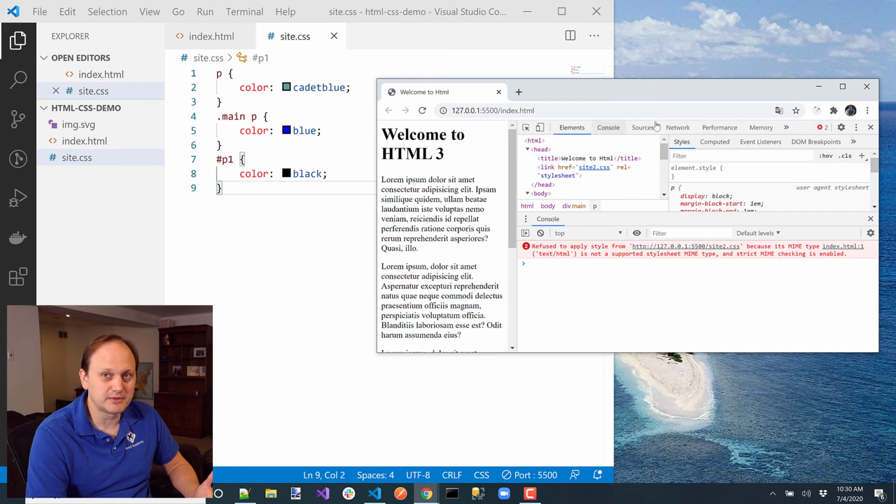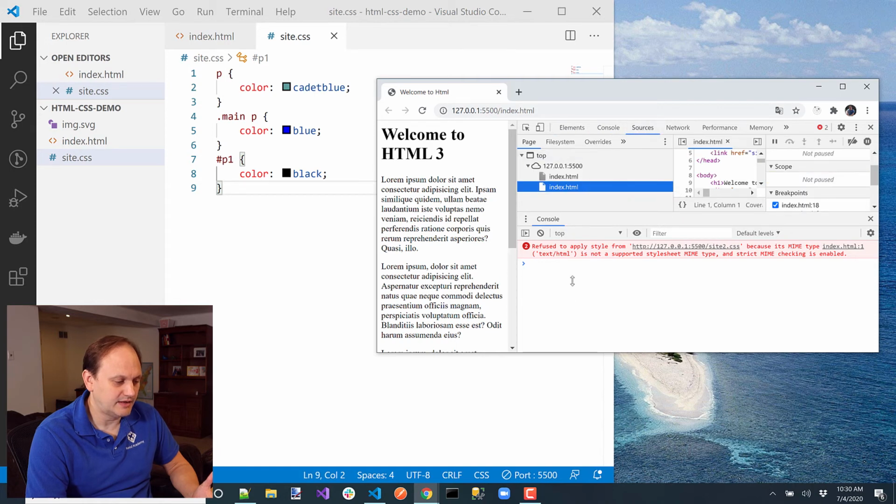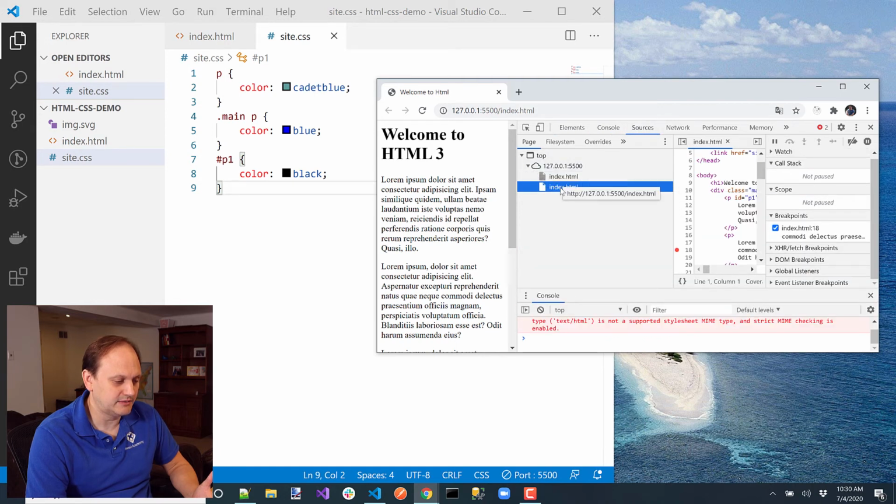Okay, so we got some more developer tools up here. Let's look over at another one. There's one called Sources. This will show you what files were downloaded, and we'll see index.html and index.html. What the heck is going on here? That doesn't sound right.